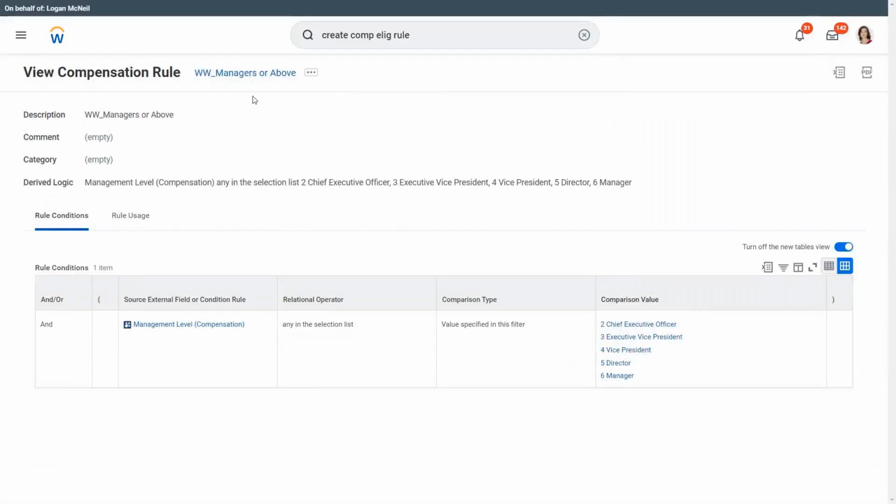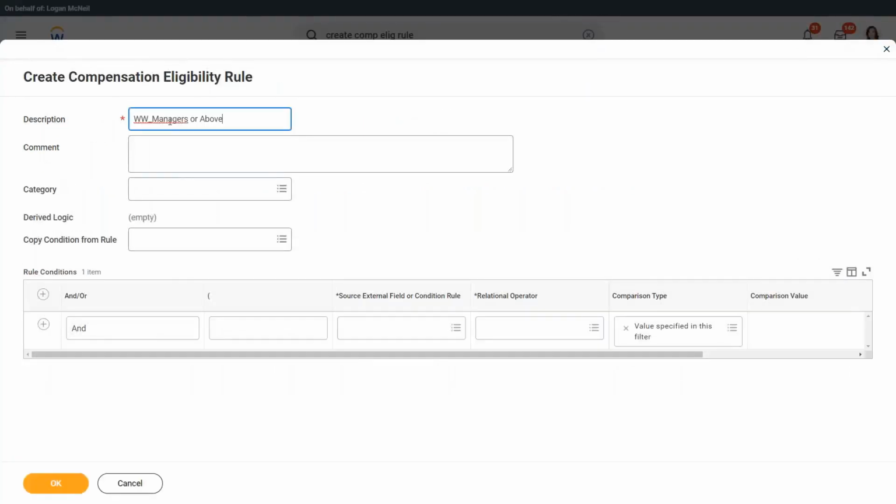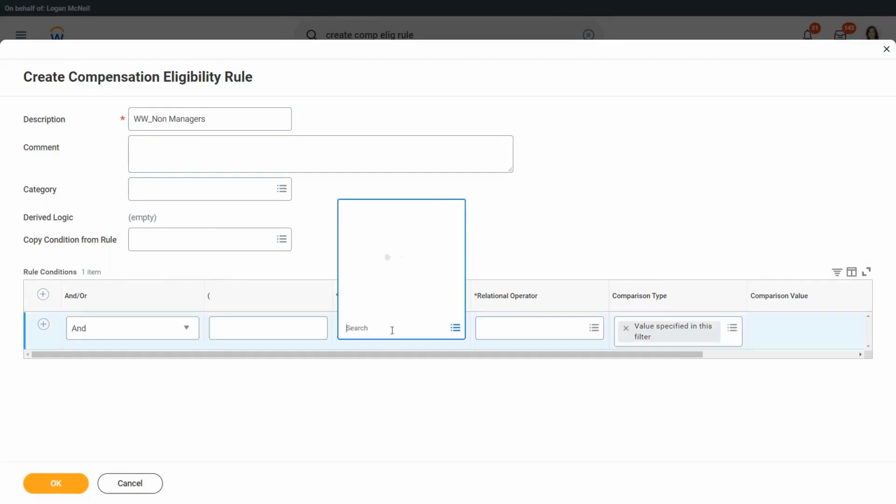Now, if I am saying managers or above, would I create something which says non-managers? It makes sense, right? It makes sense for at least consistency. So let's create one more, which says non-managers. I will just copy it here and I will say non-managers. Right. And now again, what should I do? Management level, and then I select, okay, ones which are not managers.